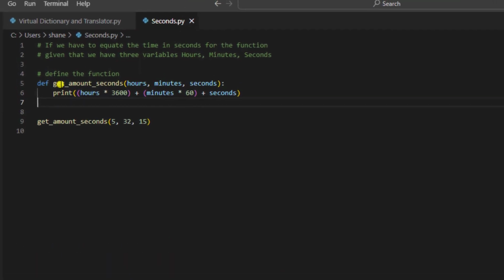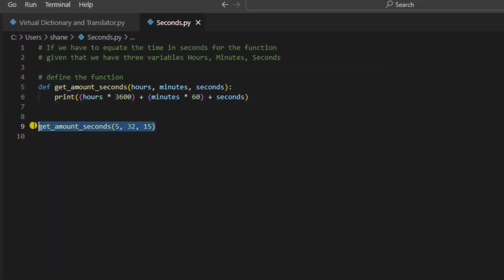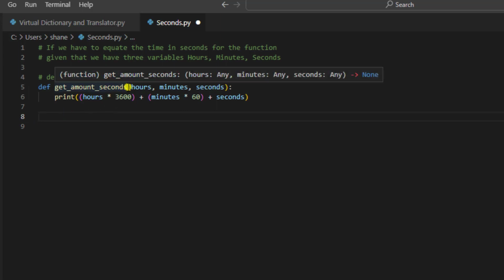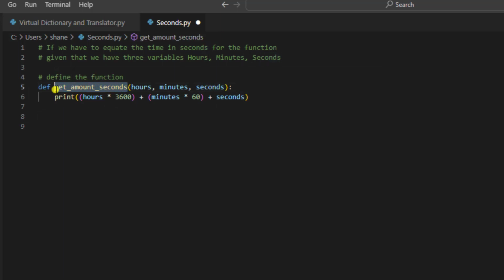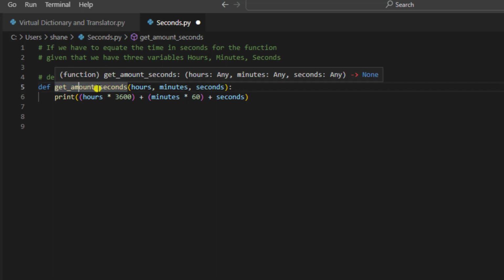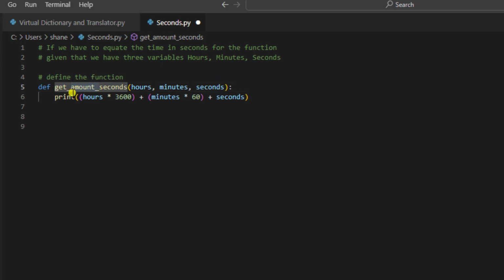Just to show you this, that's just using it, right? So that's using the actual function. What I'm trying to express here is the function. After you define the function, you give it a name. In this case, let's just say we change the name to get seconds.